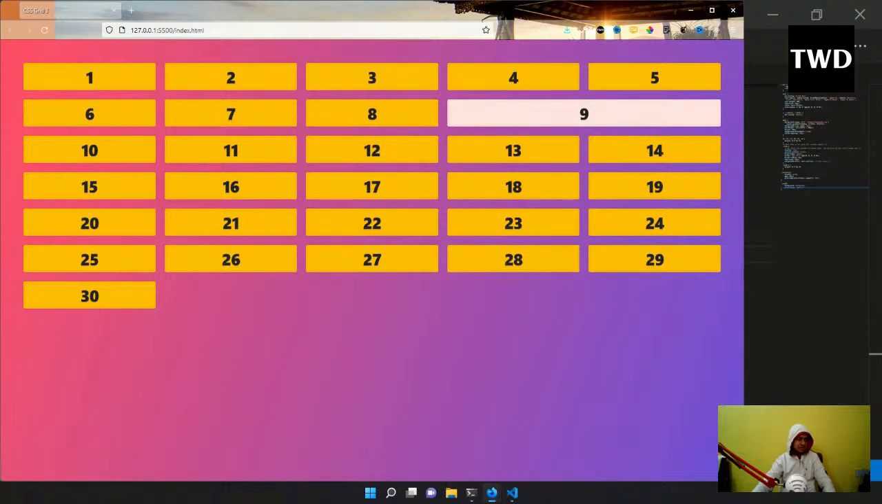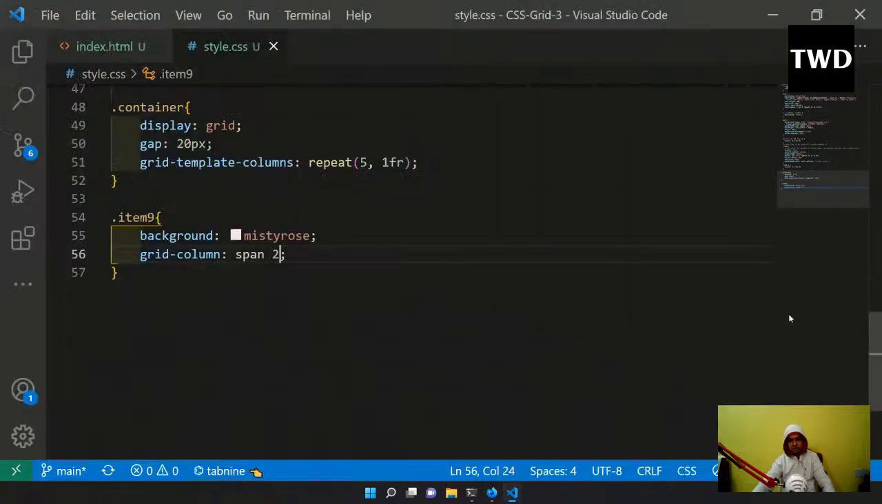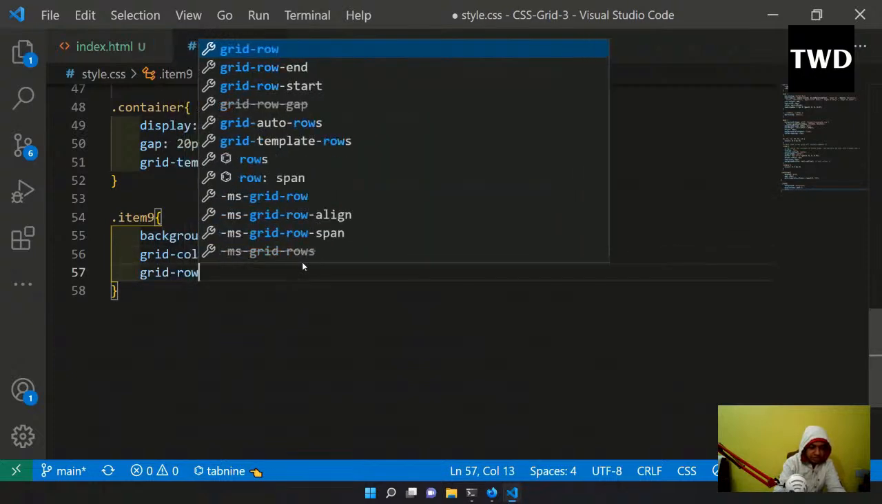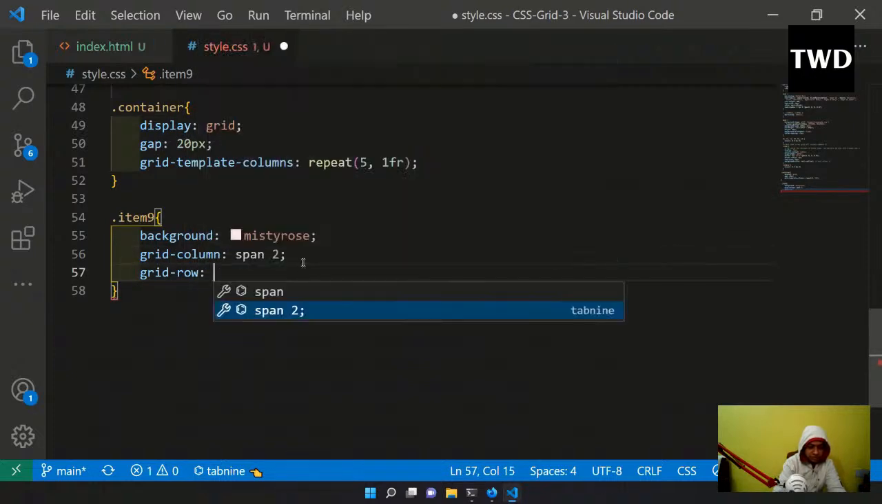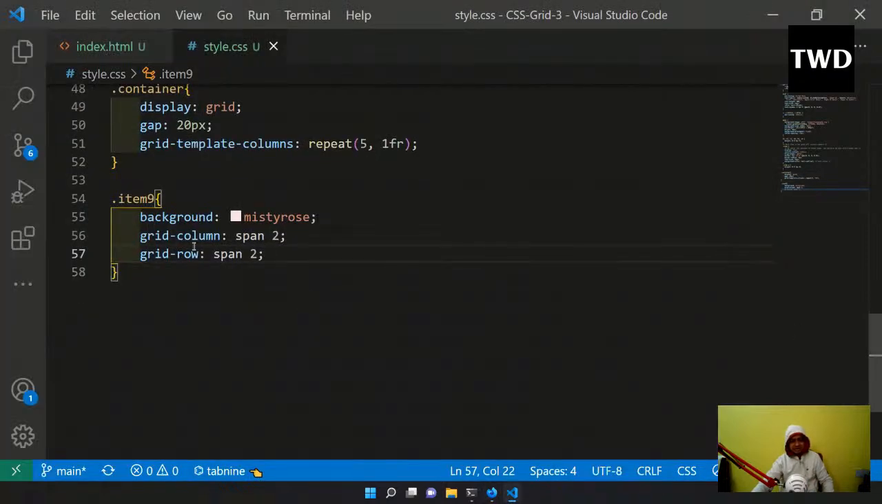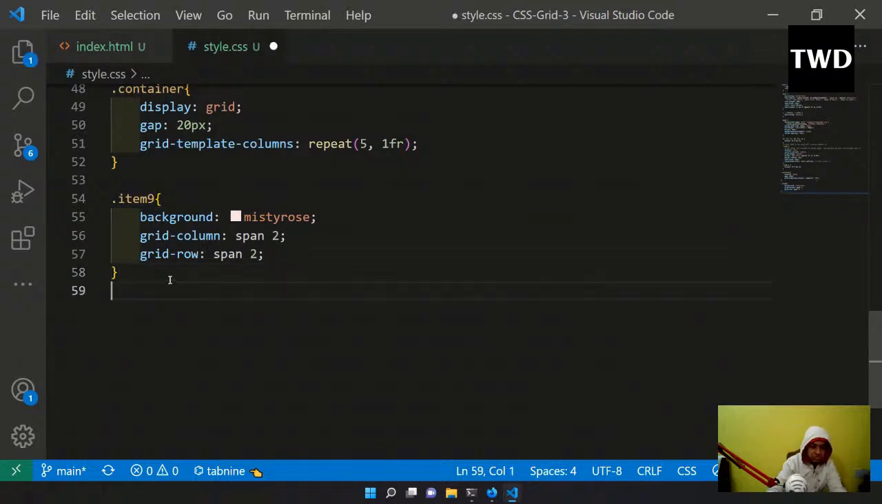Similar to this, we have grid row also. For item 9 only, I'll do a grid row of span 2. So it will span 2 rows also. It works like this. Besides giving grid column like this, we have some other ways to give it also, so we'll learn about some other ways.